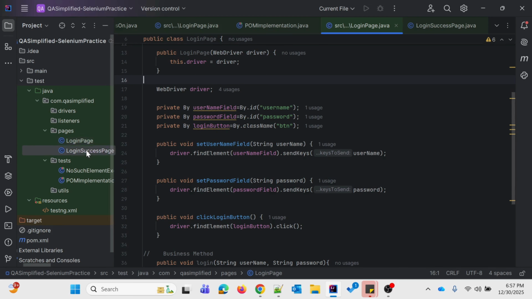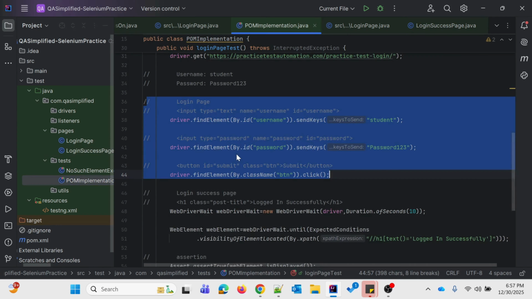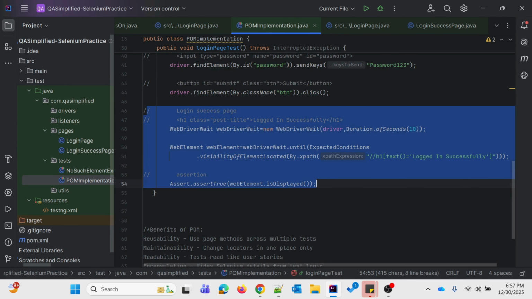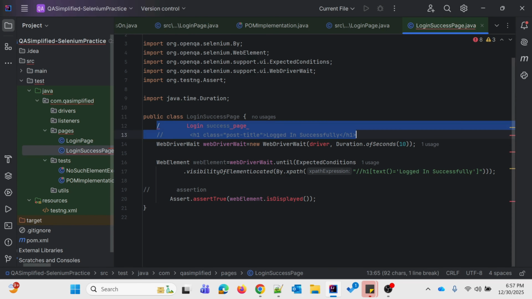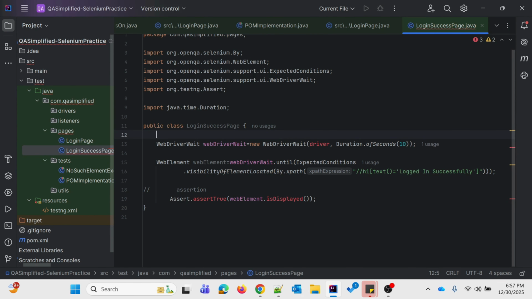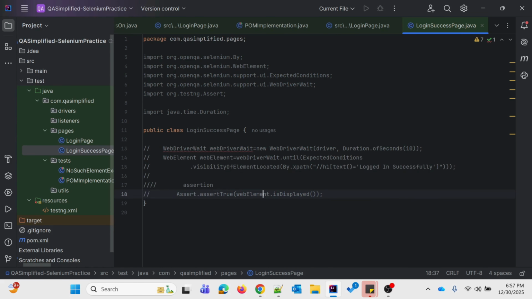Now the second page was the login success page. Let's come here and copy and paste this for reference. All right, let me remove all those unnecessary things. So here we see that once we log in, we need to validate whether this "logged in successfully" text is there or not. So there's just one locator here.